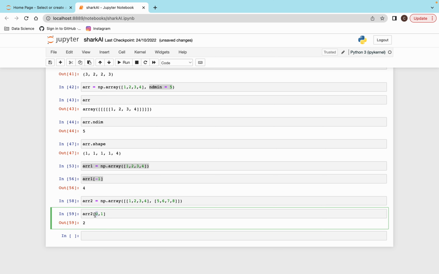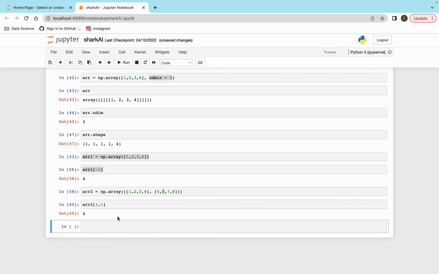So when I am going to 0, that means I have these elements. Okay, so it will first pick this one, and inside this, the first one, that is the 2. And if I change this to 1, it will go to this and it will go to this, that means it will print the 6. Okay, so this is how the indexing works.